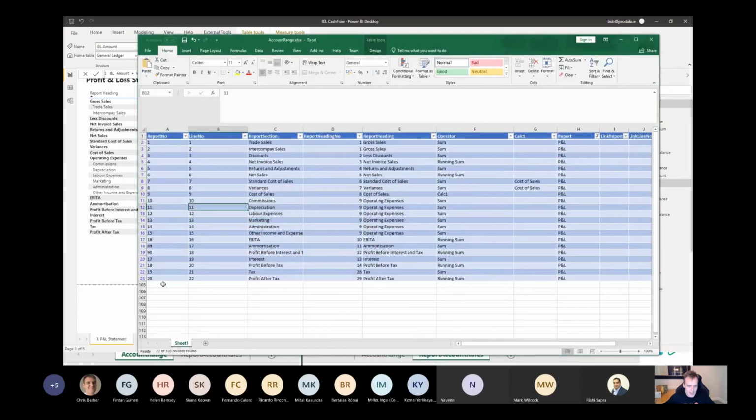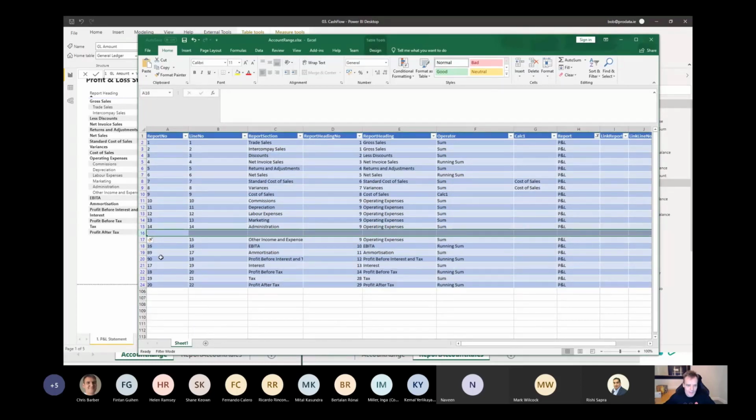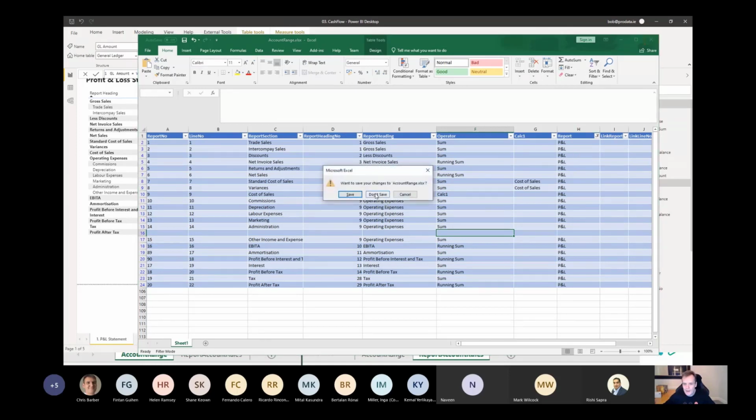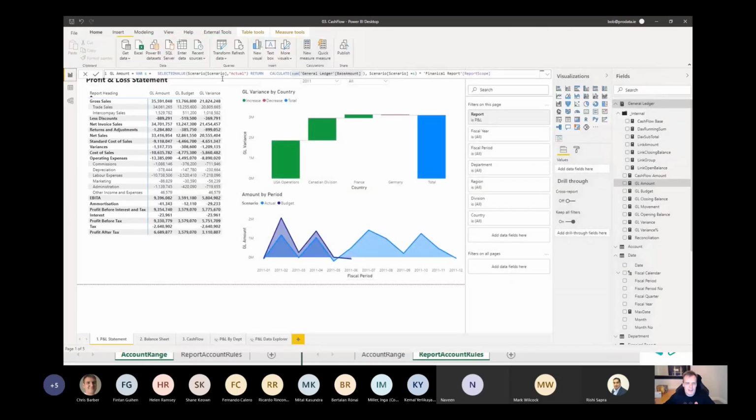I say, right, I want to add, well, I wouldn't want to add something after the profit after tax, but I might add something to the middle and say, right, I want to add a new line. This is what I'm going to call it. This is what its heading is going to be. This is its type of calculation. Is it a sum? Is it a running sum? Is it a custom aggregate, right? Once I've done that, I just hit the refresh button in Power BI and bang, it will reload all of my rules and it'll render my profit and loss, okay?